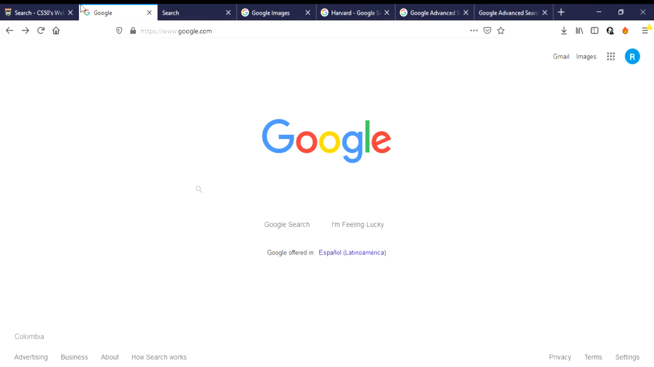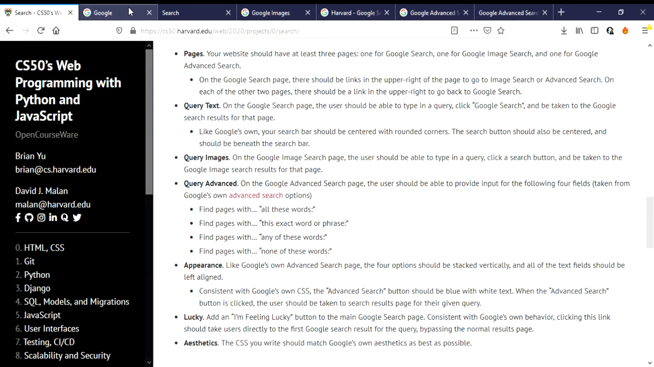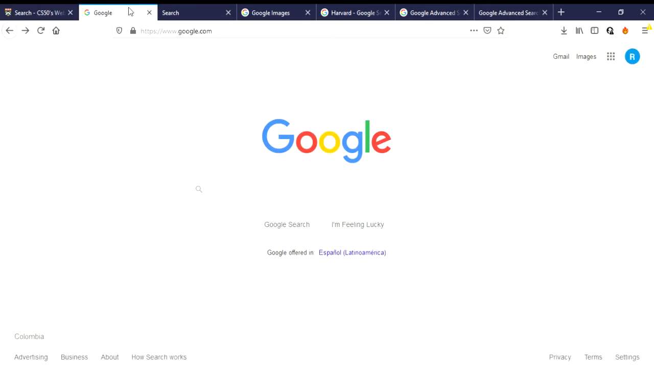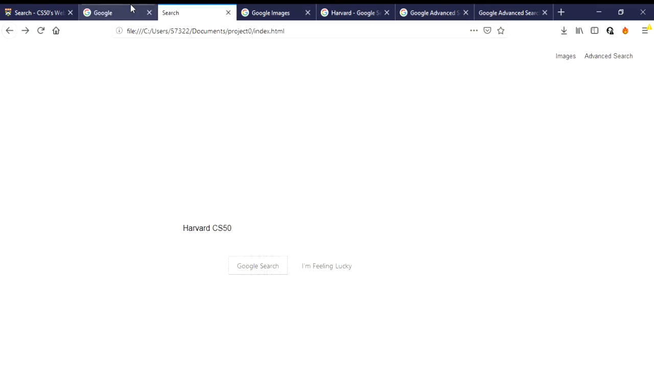So here's the requirement page and here's Google's main page, and beside it there's my project. I open Google Images and Google Advanced Search pages just to make the comparison between them all. So this is Google's main page and this is my page, my front end for Google.